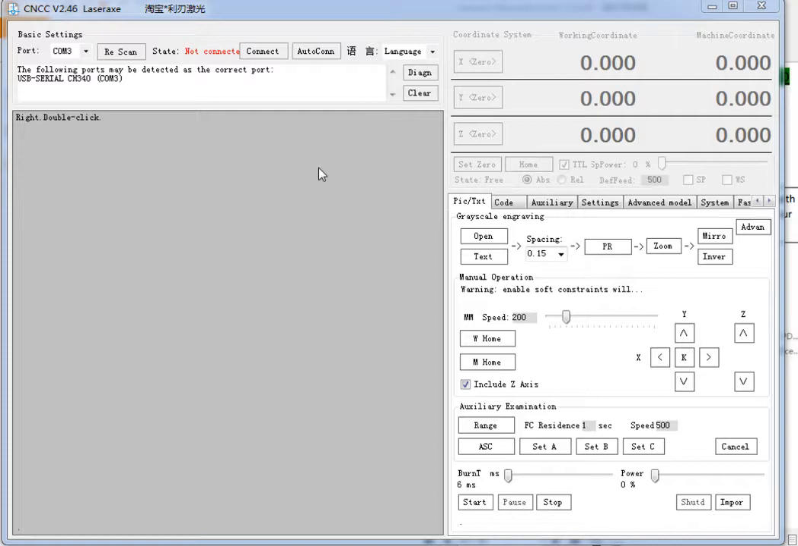Here I want to make this video just to show you the latest CNC software. We have added some new functions, and the latest version now is version 2.46. We have added a grayscale engraving function, and the software is easier to operate than the previous version. Now I will show you how to use it.